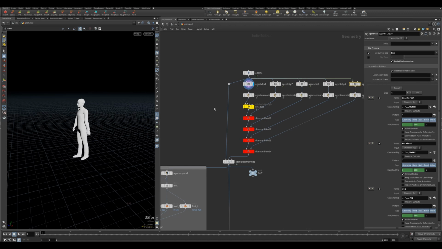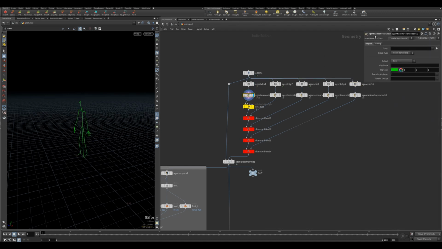The idea behind it is that it starts off in the rest position, then walks normal, then walk fast, then jog, and then run. It just happens sequentially. The next thing I bring in is the agent animation unpack. It's literally nothing, just drop that in so that I can get the bones or the rig.